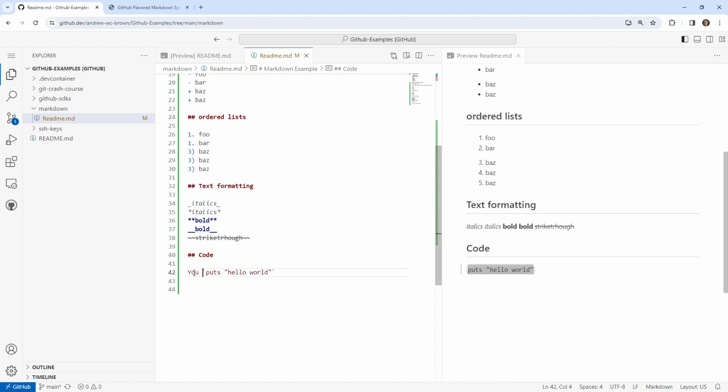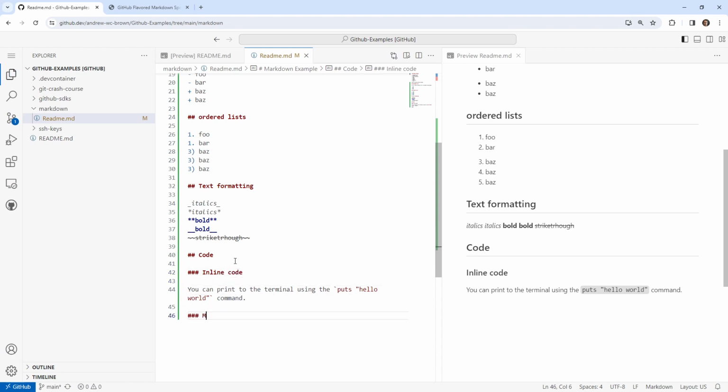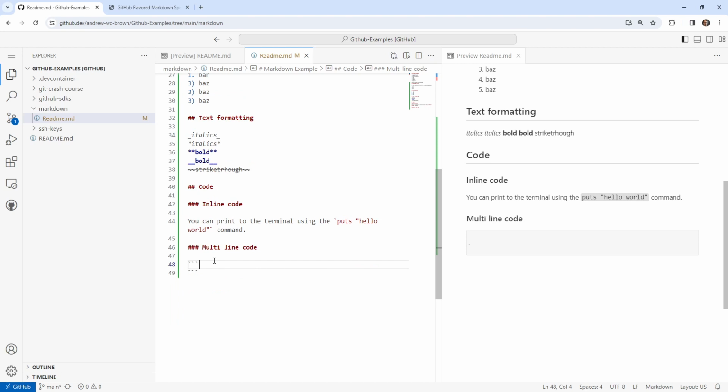So you can print to the terminal using the puts command. So that's really good when you want inline code. So say inline code, multi-line code. So here I could do triple backticks. And we'll say without highlighting. With highlighting.